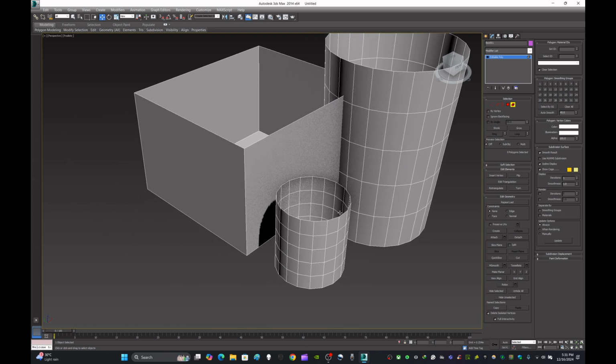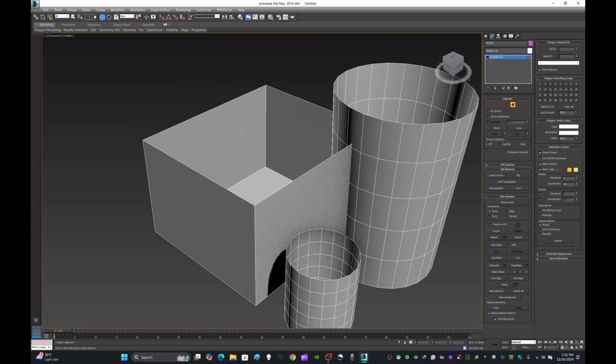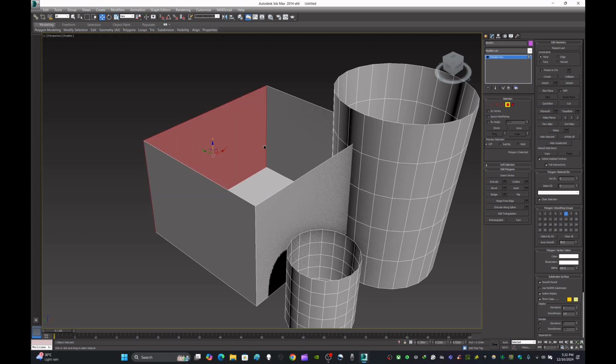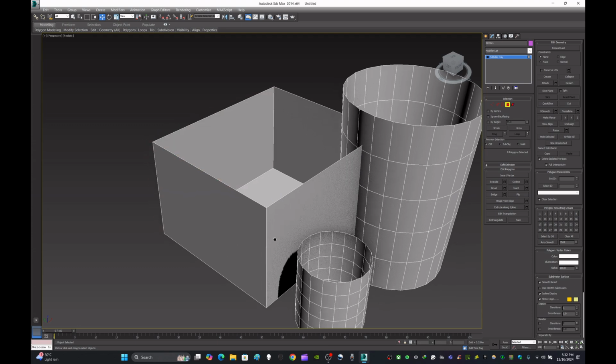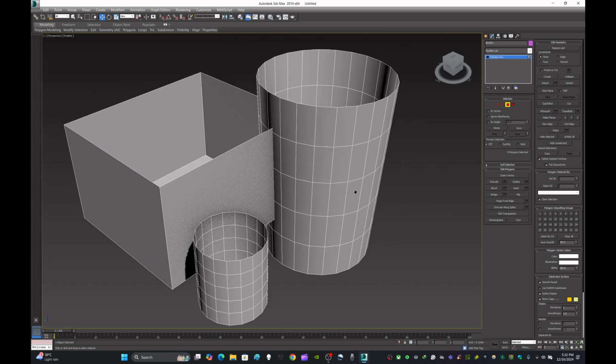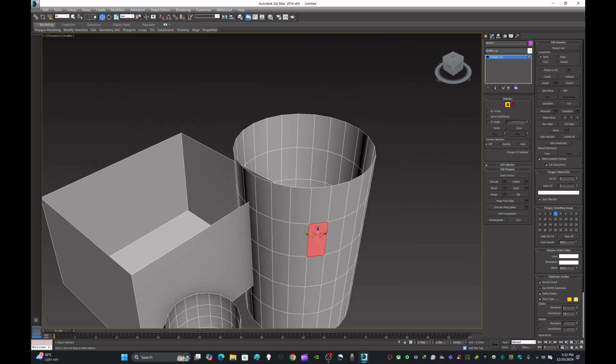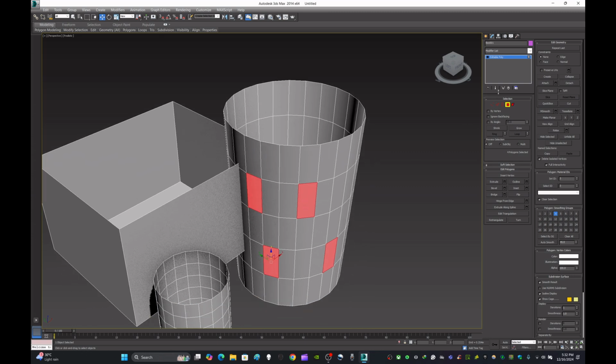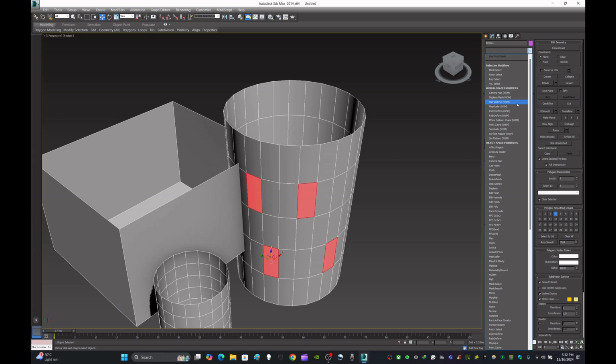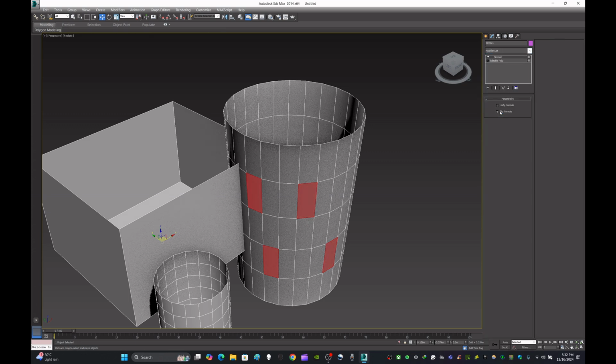So you see, the inner part is dark red, the outer part is a lighter red. Sometimes it happens. You see, I'm selecting the polygons. So let's say I'm just applying one modifier for this one, like normal. Yeah, you see the flip normal.